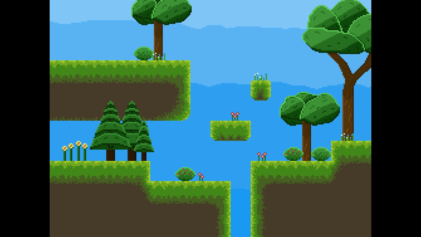I'm incredibly proud of this Grasslands biome. This is something I could actually see being in a simple platformer, and it is kind of the first time I realized that this project can be what I want it to be.